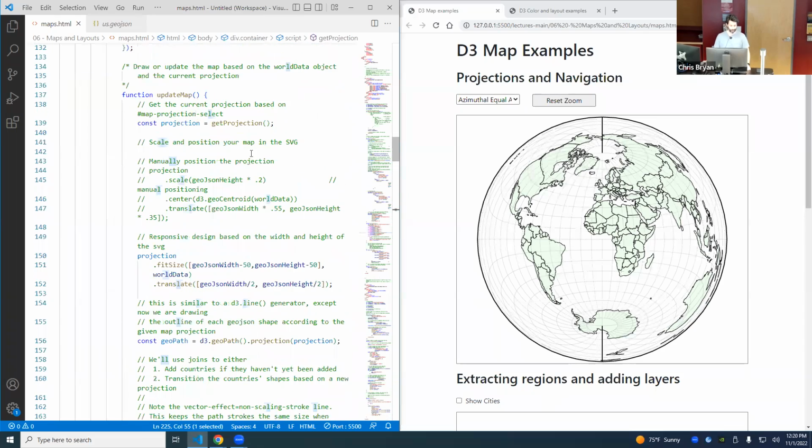Okay, so let's go back up here. So this projection is going to be a reference to a D3 projection, a D3 map projection. Next, we're going to scale and position our map in the SVG. Okay, so there's two ways you can do this. There's the uncommented way and this way that's commented out.